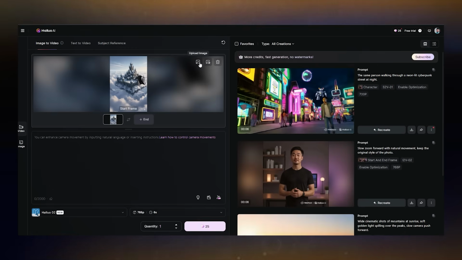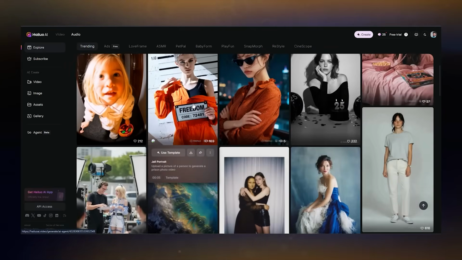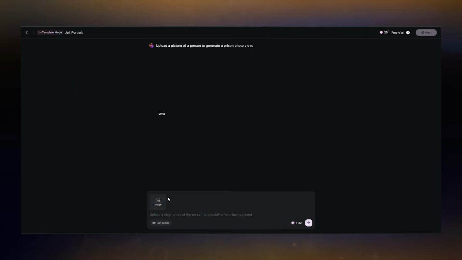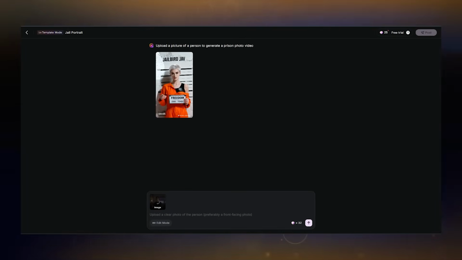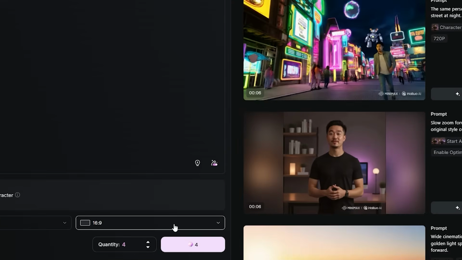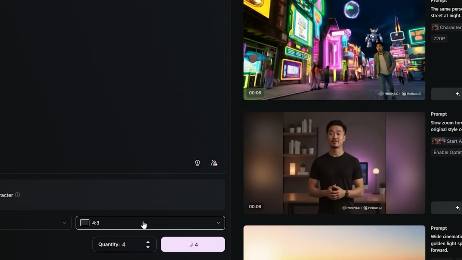Secondly, some templates in the Explore section are already designed in vertical format. Just click Use Template, swap in your photo, and you'll get a ready-to-share real-style video. And lastly, you can start in the Image tab. There's a ratio drop-down where you can choose 9x16 before you generate your static photo. Then, bring that image into the Image to Video section, and it stays vertical from start to finish.